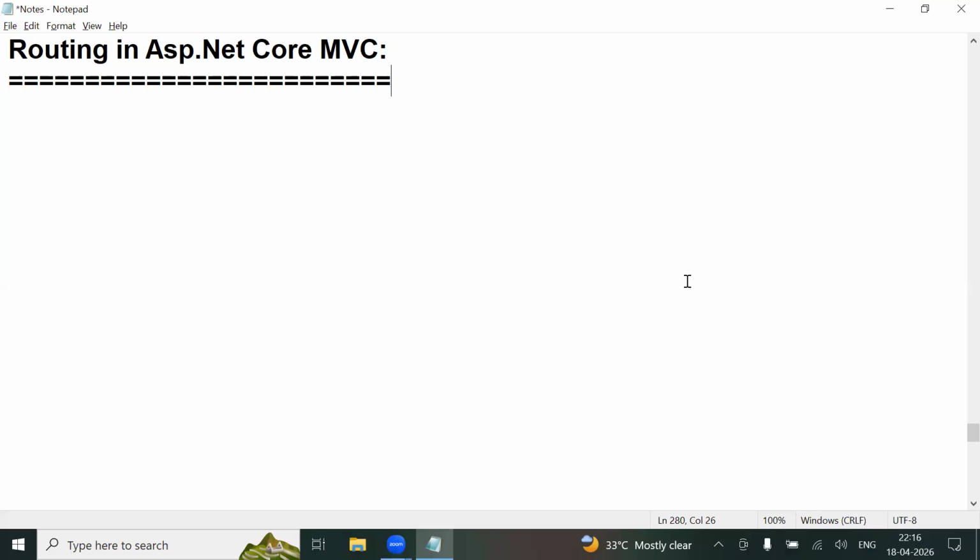Prem Kumar, Swapnil, Tukaram Tatkar. Do you know what is meant by routing? It is a process of identifying which controller needs to be executed and which action method needs to be executed. That's what routing takes care of.